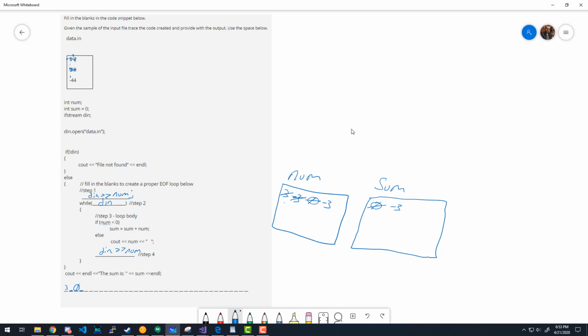Okay. So then we go back to the top of the loop. Yes, we did successfully read a number, so we keep going. And we say if num is less than 0. That is true in this case again. So sum gets sum plus num. -3 plus -3 equals -6. And then we read the next value from the file.